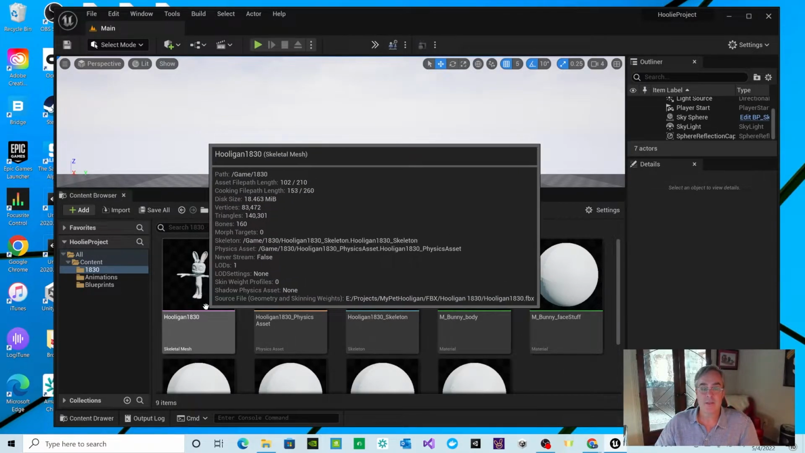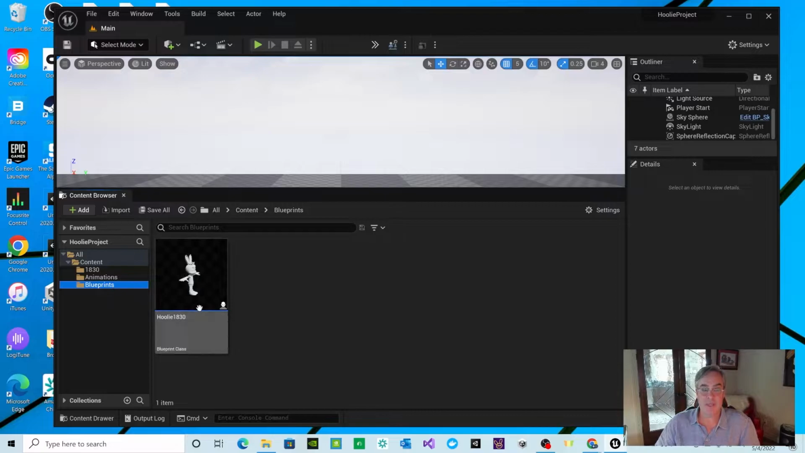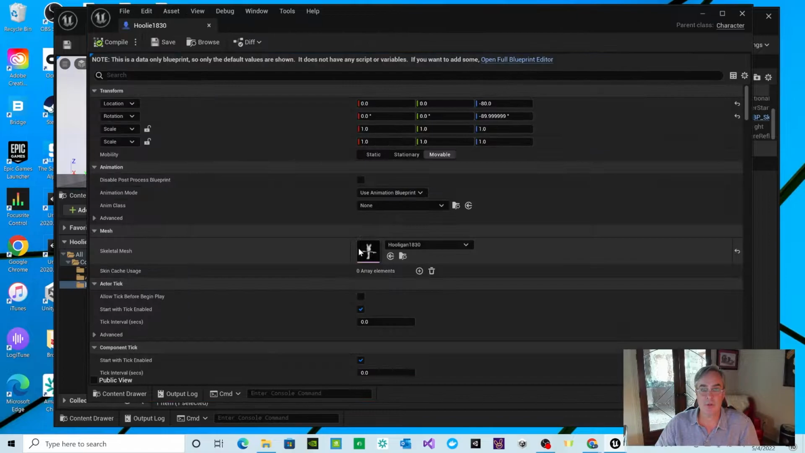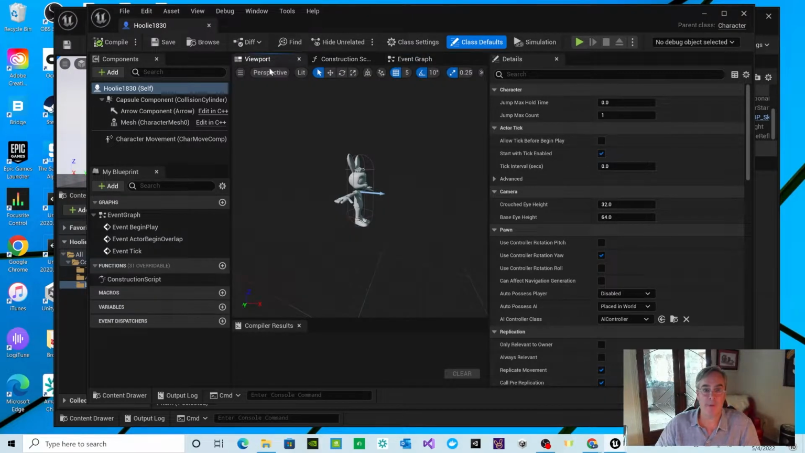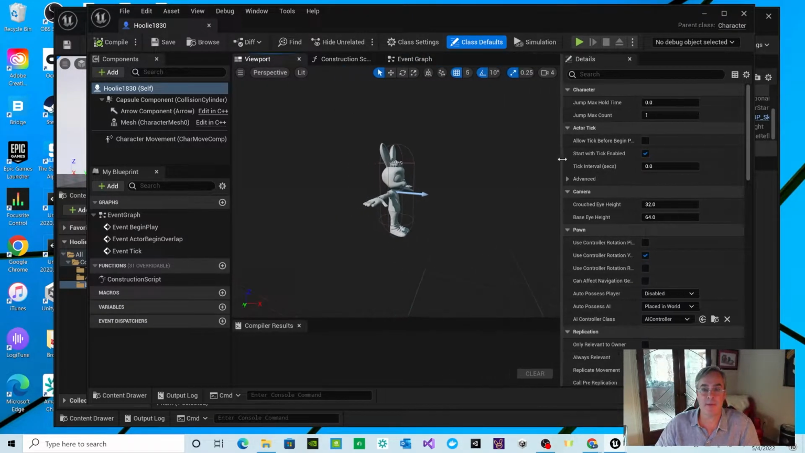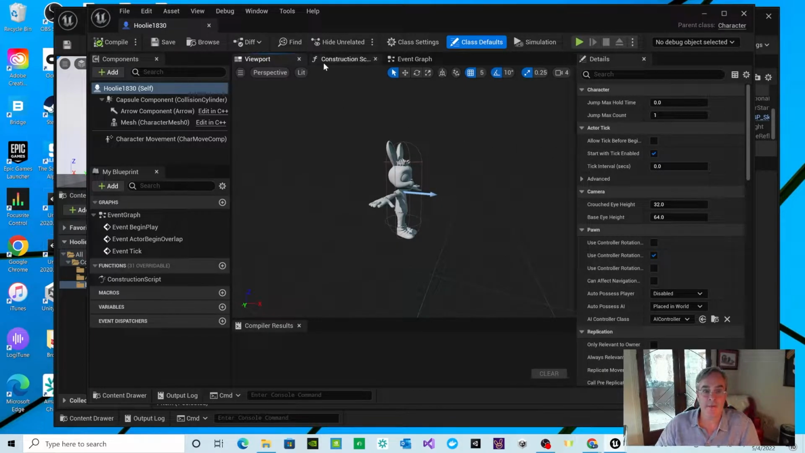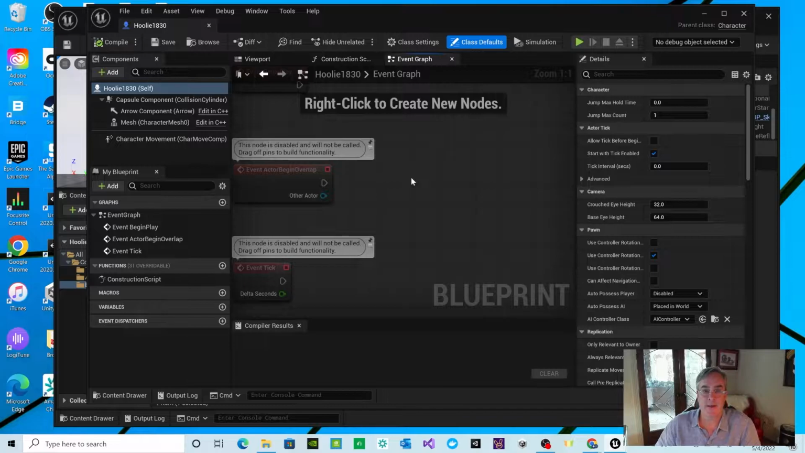So go back to the blueprints and go back to Hooli 1830, right? Double click and open up that hooligan. Open full blueprint editor and go to viewport. And that's another piece maybe I'll take just a second to describe. You have a couple of tabs up here. And the viewport is obviously the view of what you're seeing in this blueprint. The event graph is where you start to define actions and things that you want to take place, and we'll do that in a future video.